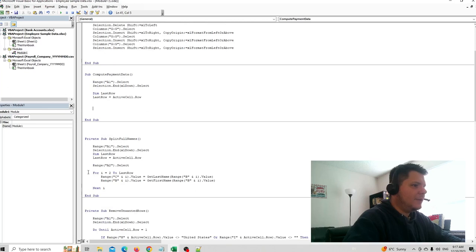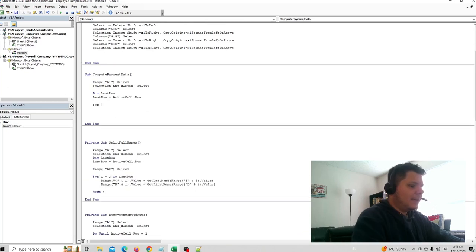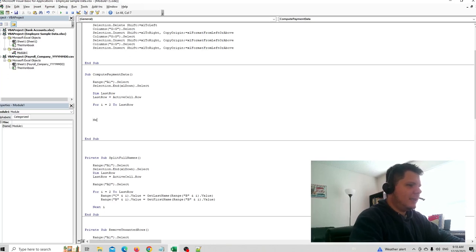And I'm going to do exactly the same that I did for split full names. For i equals 2, because we're starting at the second row. The first row has the headers. For i equals 2 to lastRow, there's going to be a code block, and I'm going to increment i as an index.